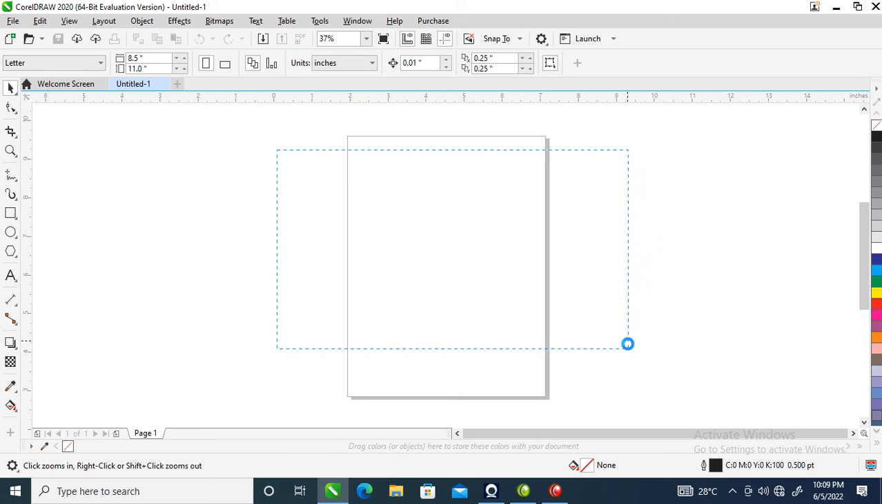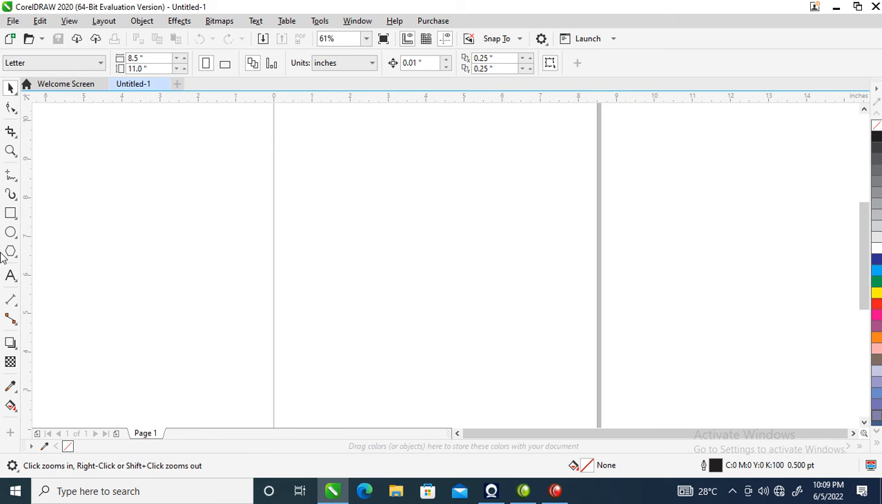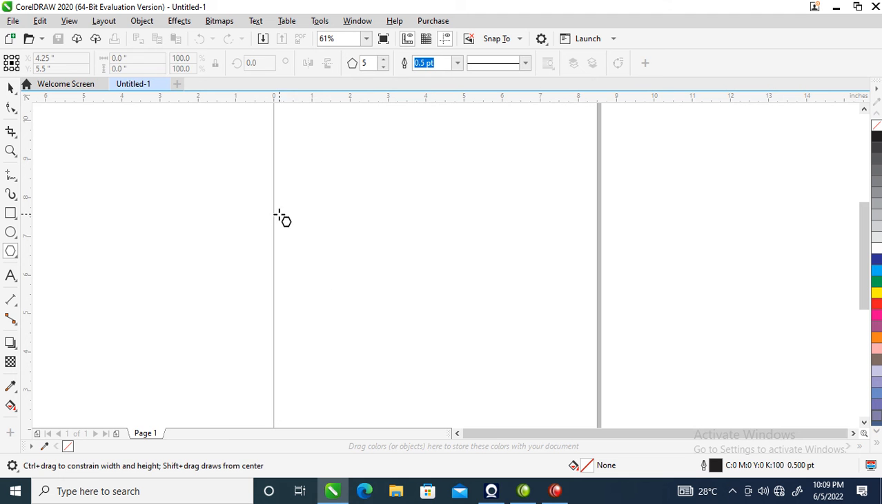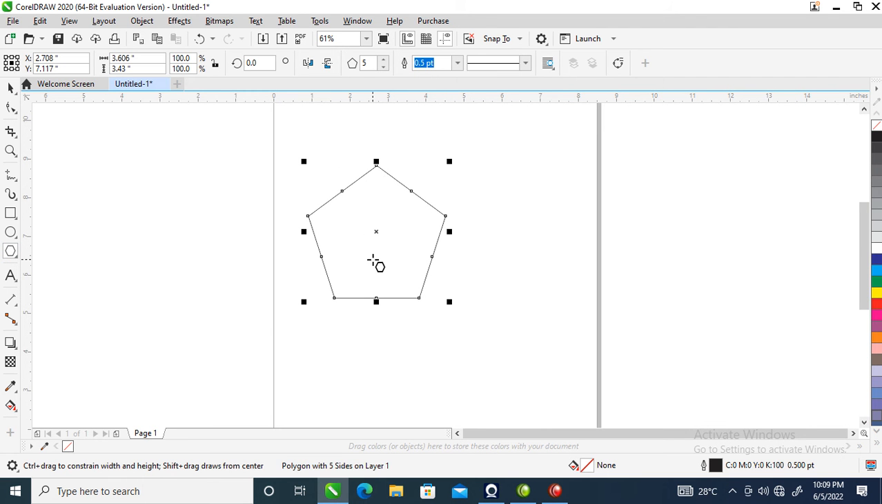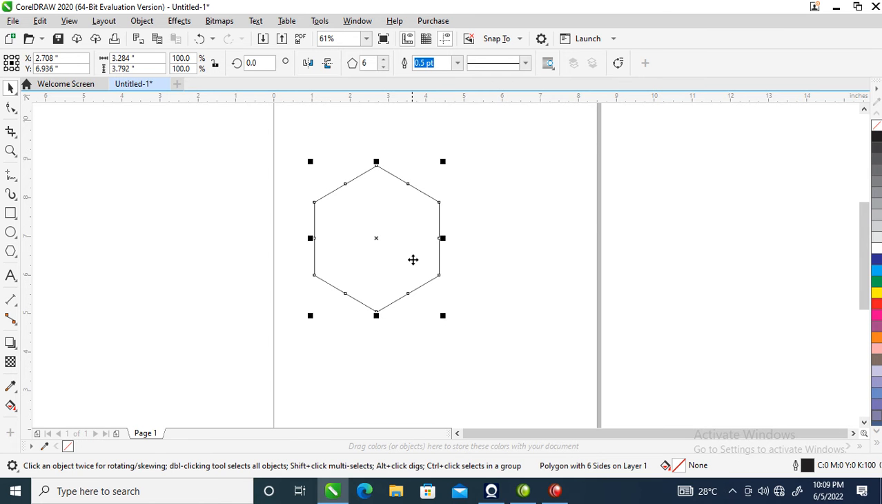So right now, as we are in this CorelDRAW drawing page, what we are going to do is to locate a polygon tool. Then you hold on the Ctrl key on your keyboard and drag to draw a perfect polygon. Right from here, you change it to 6 angle, then you hit OK. So automatically it changes to that.